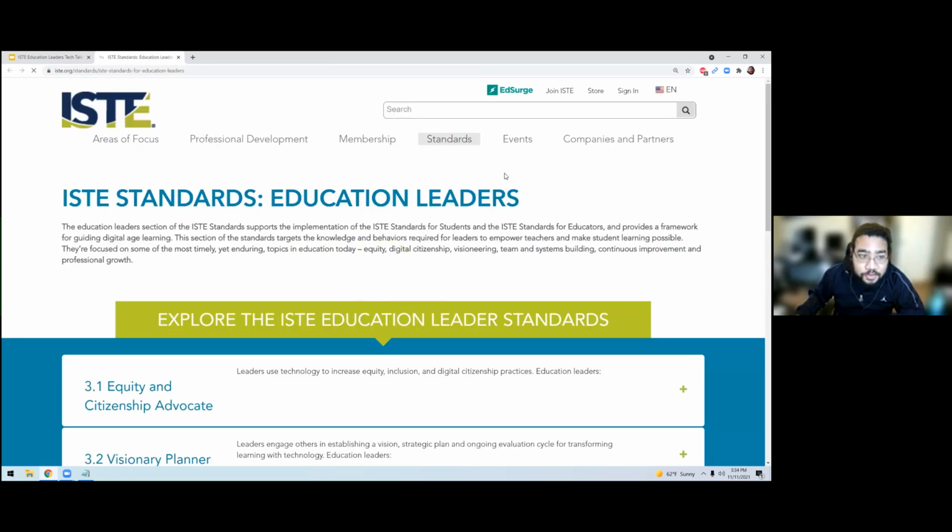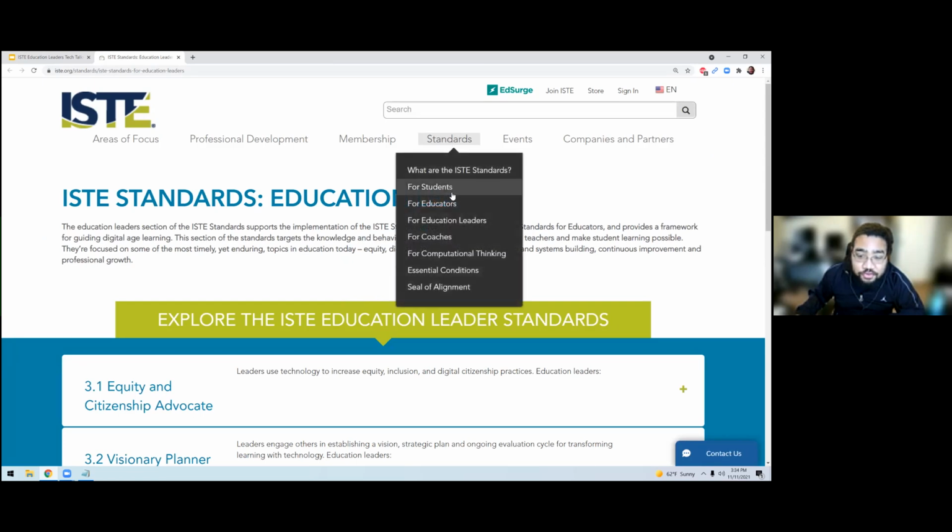So if you're on the ISTE website, if you hover over standards, you should see the other groups of standards there, one for students, educators. There's also coaches, which I'm thinking about jumping into. But I wanted to at least get the main three, the ones that have been around the longest and have been through, I believe this is the third iteration.